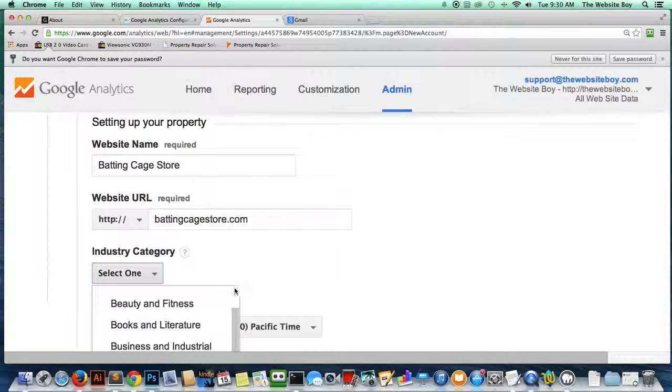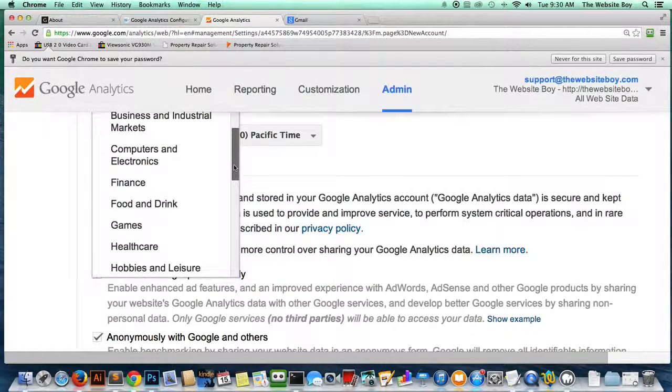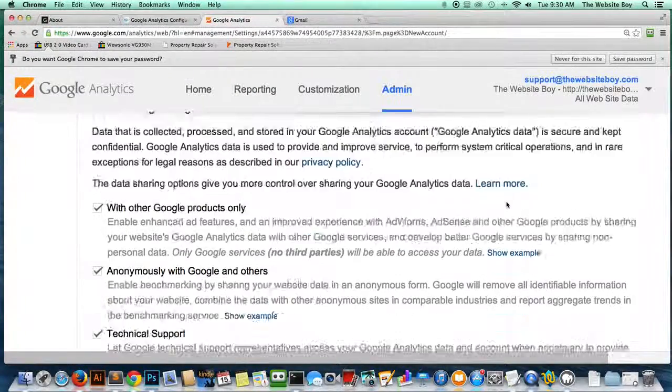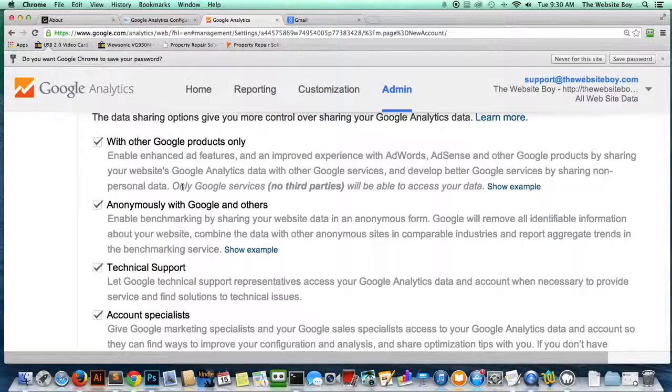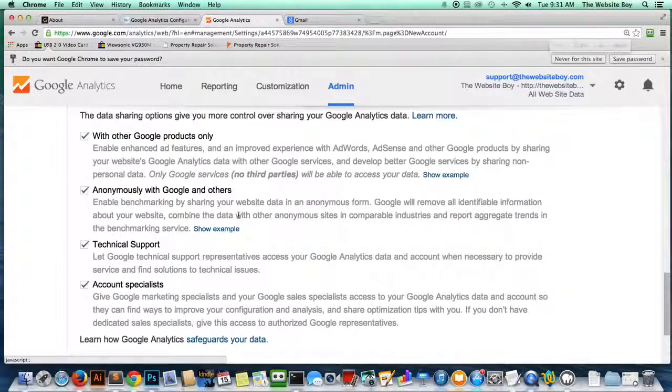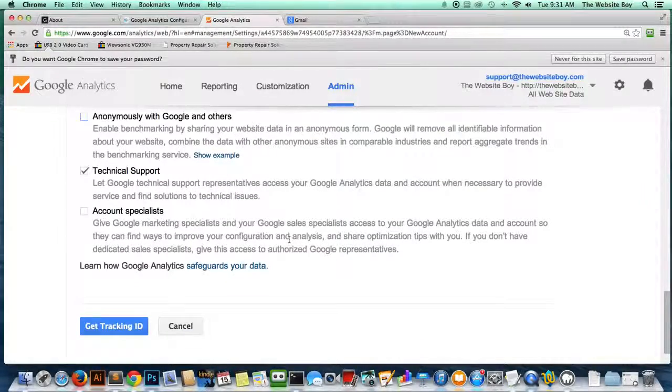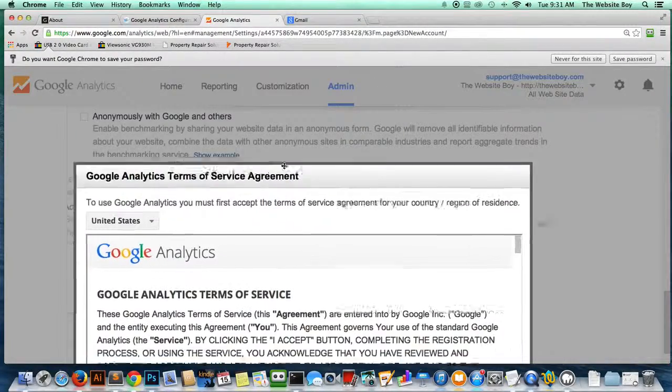We are going to select sports. I do not want to connect to an account specialist. I don't want to do this. I just like to sync this with other Google products and technical support. That's fine. And I'm going to get my tracking ID.